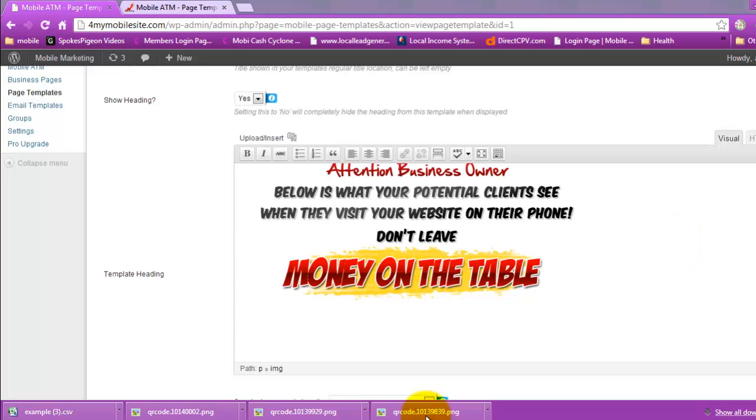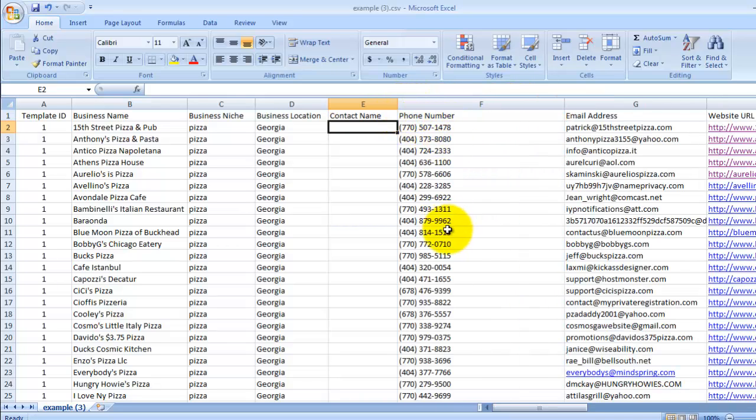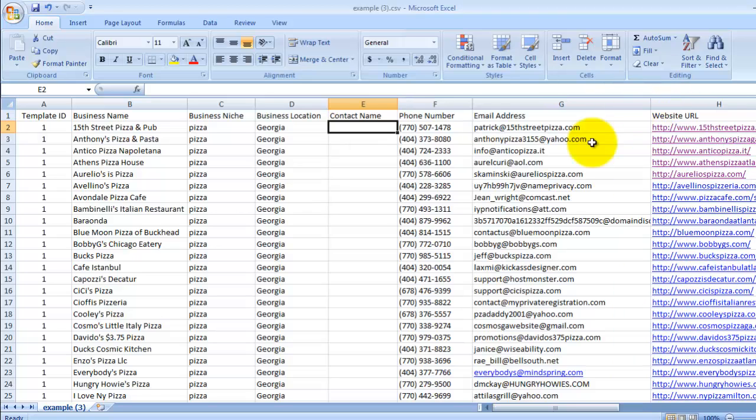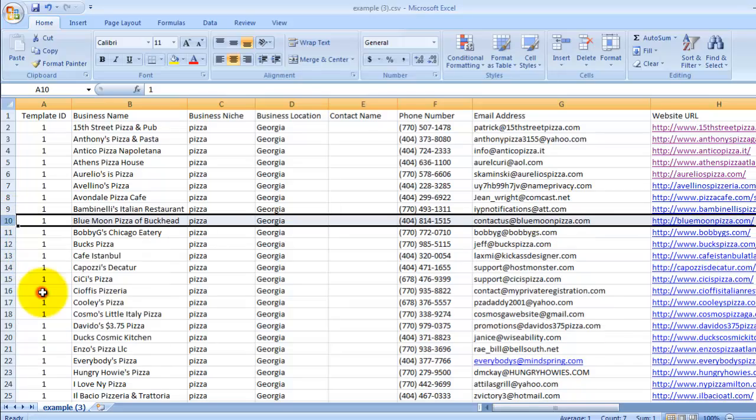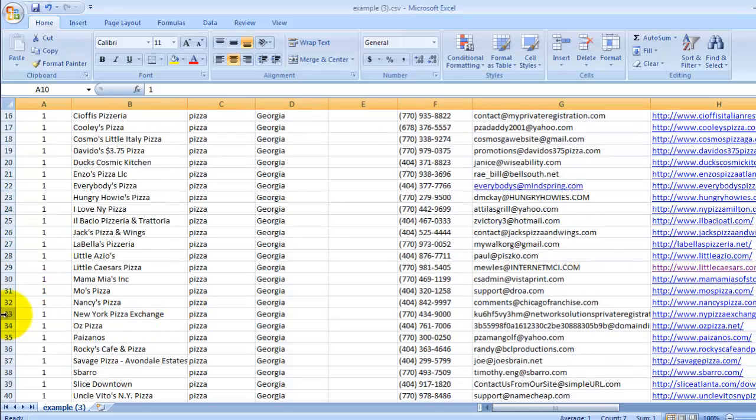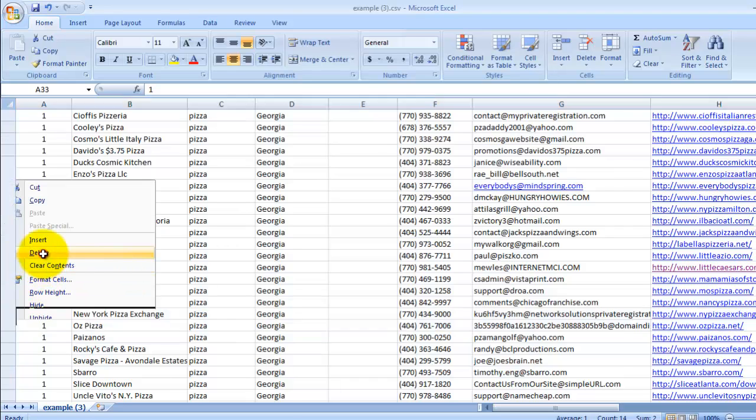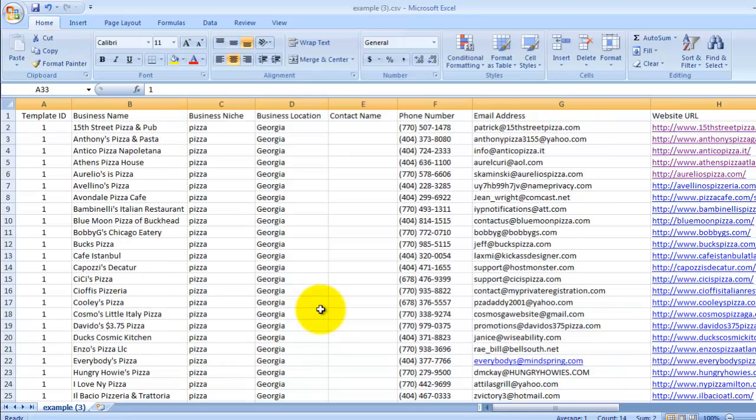Okay, back to the spreadsheet. So we're going to leave contact name empty. Phone numbers are all there. Email addresses, you know, I am gonna get rid of these big long ones because I think they're just gonna bounce, so heck with them. Let's get rid of these ones here. Highly doubt they'll make it. So we got 39 of them here.